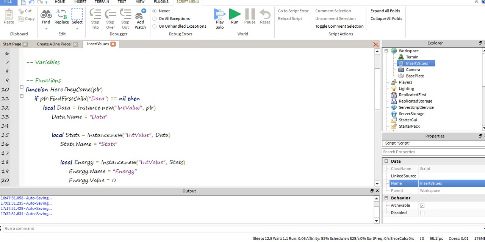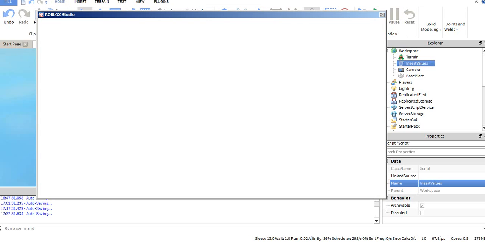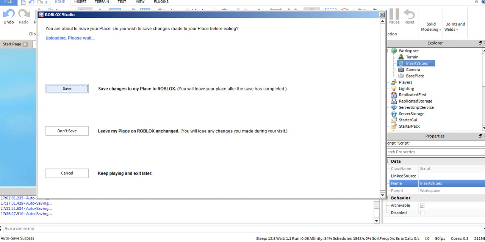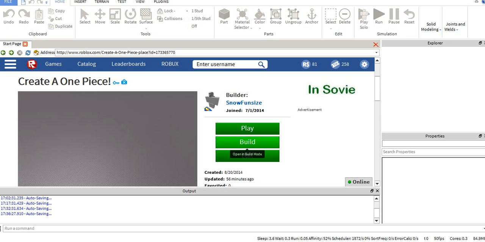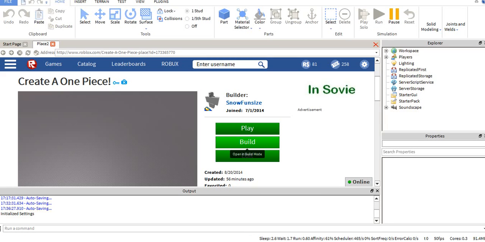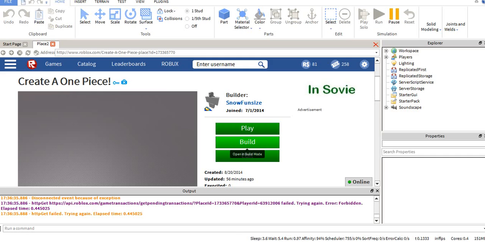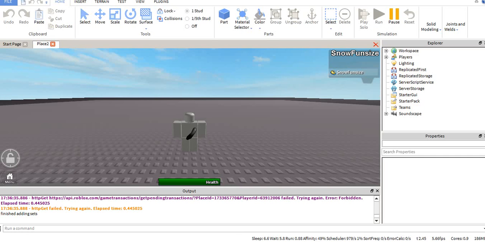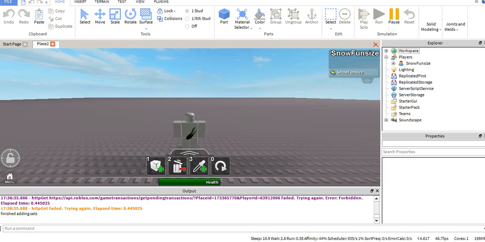Once we join the game, we'll get a bunch of values. So let's save and rejoin in build mode and see what happens. If you guys hear any background noise, please ignore it. It's just my family. So let's check our player. So here's how we know it works. Now we have haki and stats.